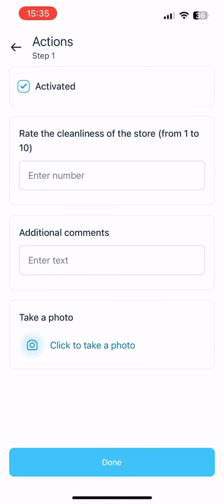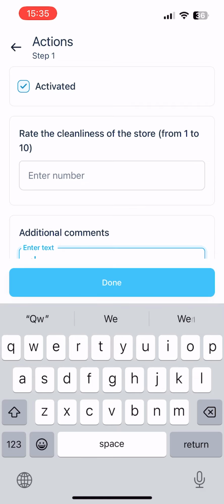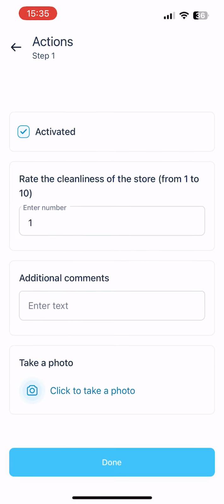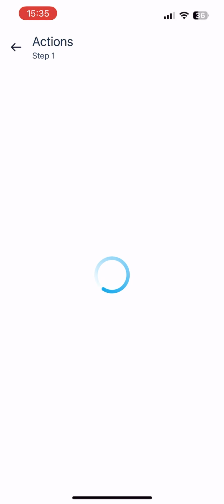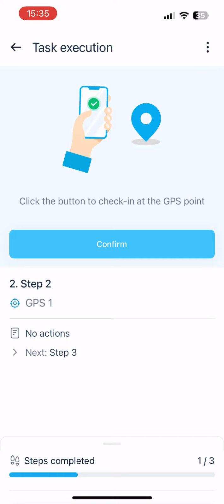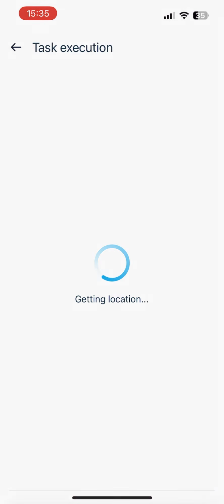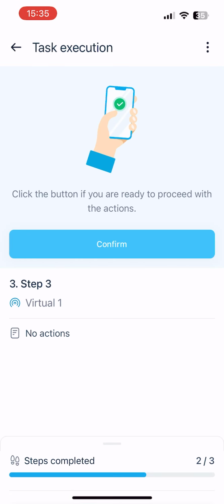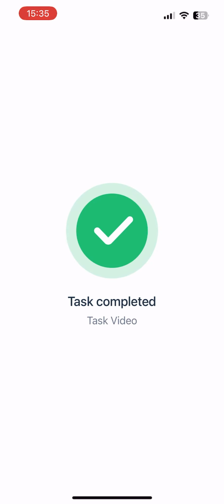If a checklist is attached to the step, you'll need to fill it out. The checklist might also be optional. Keep in mind that different types of points can be assigned to steps. These points can be virtual, GPS, NFC, or QR. In this example, the second step uses a GPS point, meaning you need to be in a specific location to complete the step. Let's go ahead and complete the second step. Next, we'll finish the last step of the task.